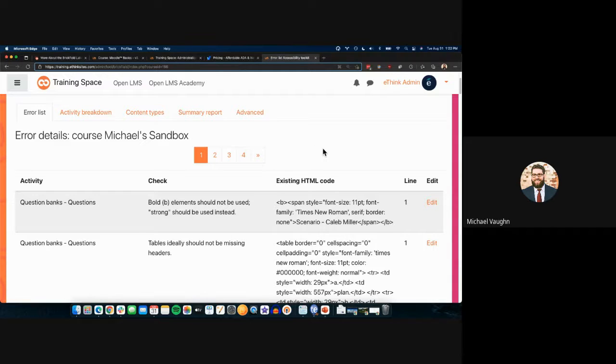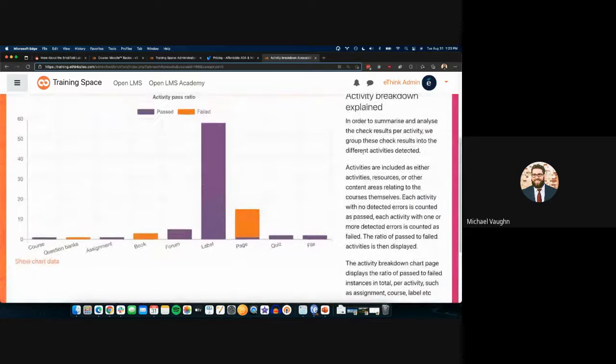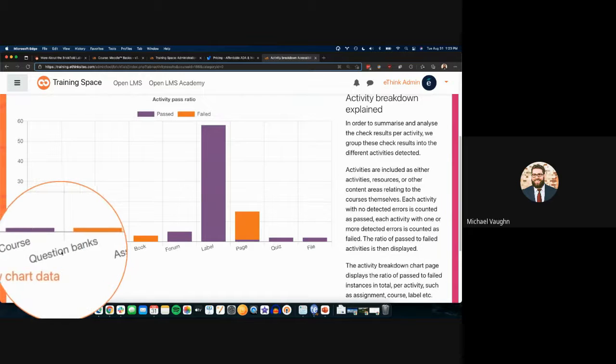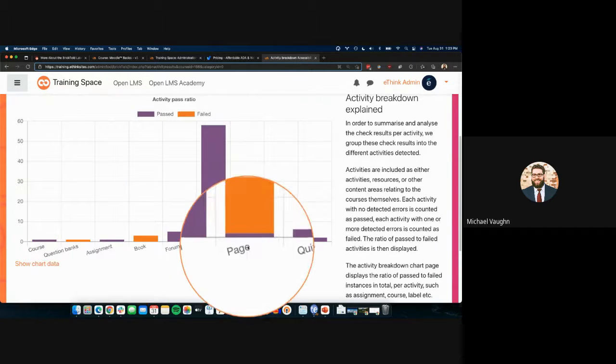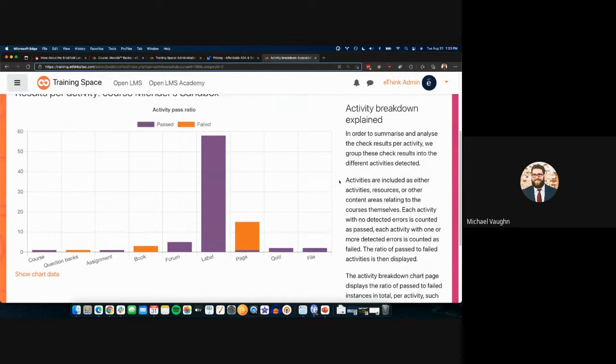All right. So this error list is one of my favorite parts of the Brickfield Labs report. Again, having that edit link is just a lifesaver because then you don't have to go back into the course and figure out where that thing was that showed up on the report. There are also two reports that give a more visual explanation of where the issues are. The first is an activity breakdown, for the types of activities and resources within Moodle.